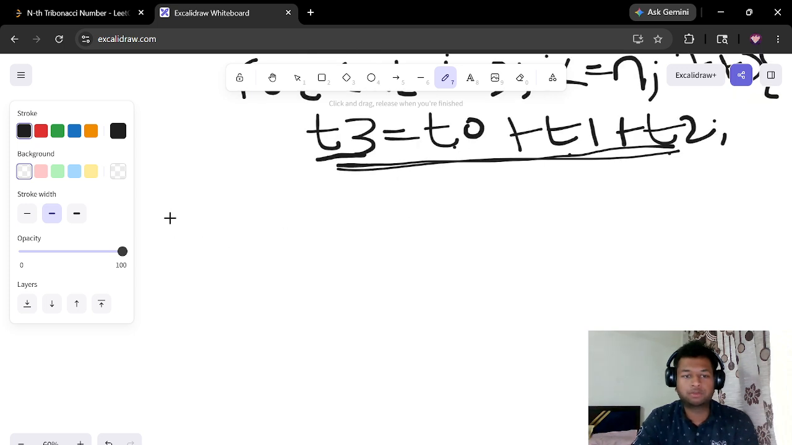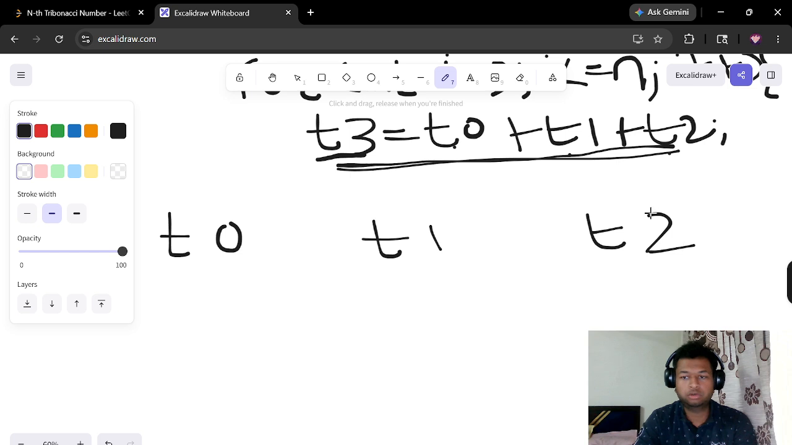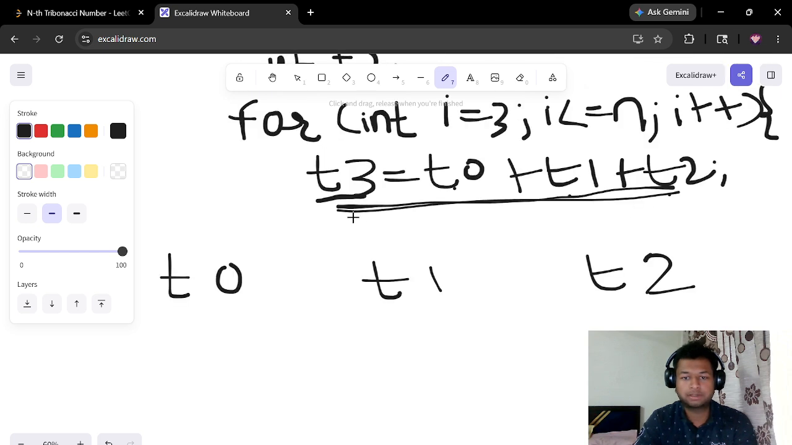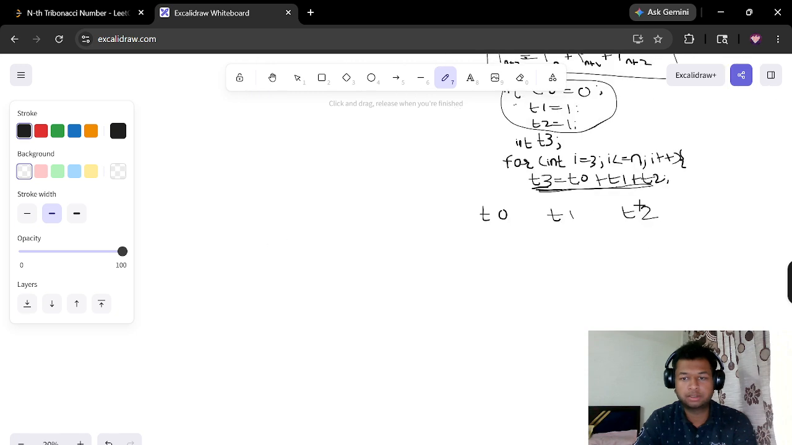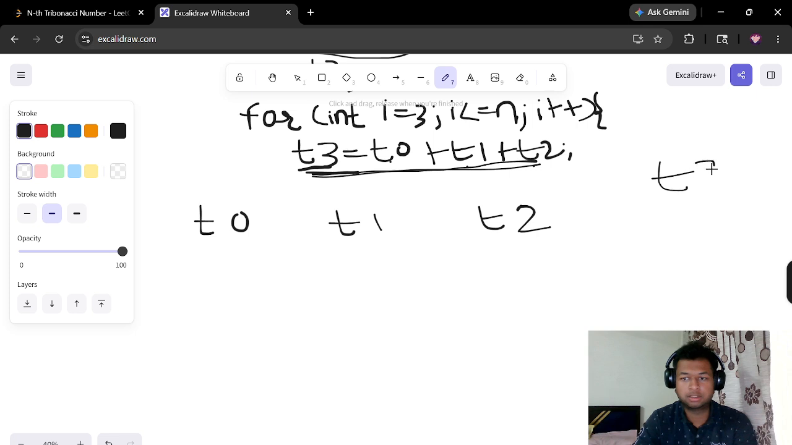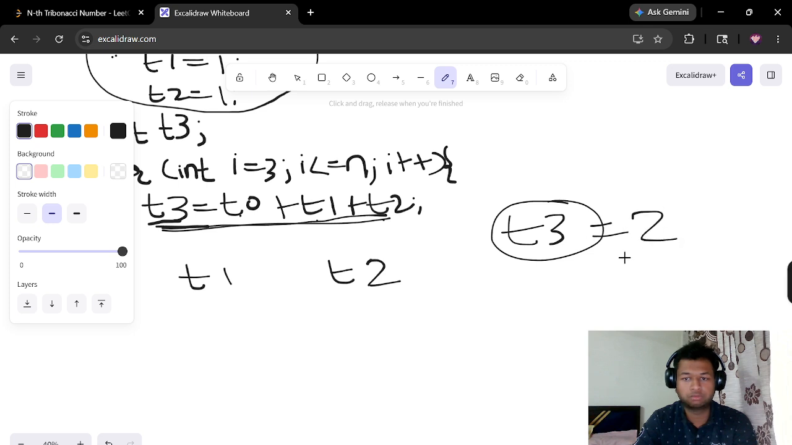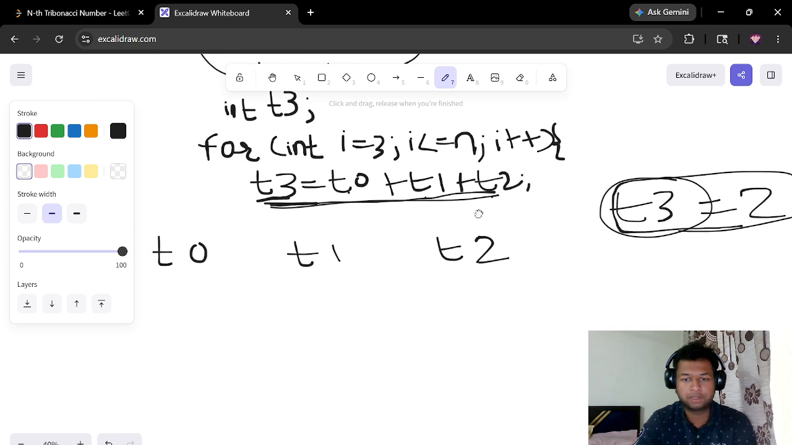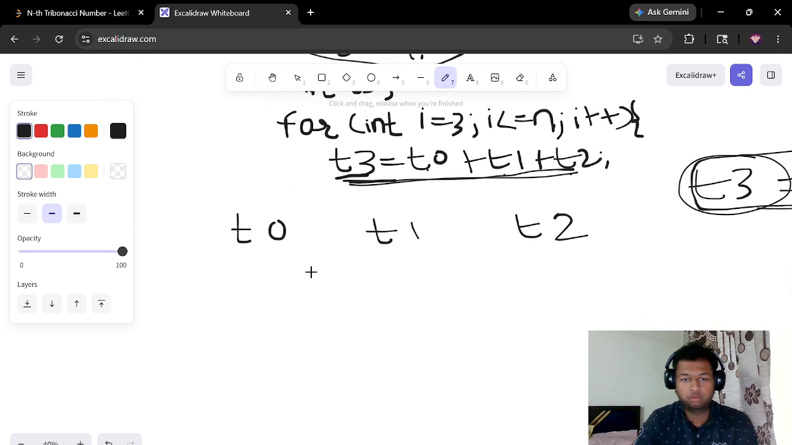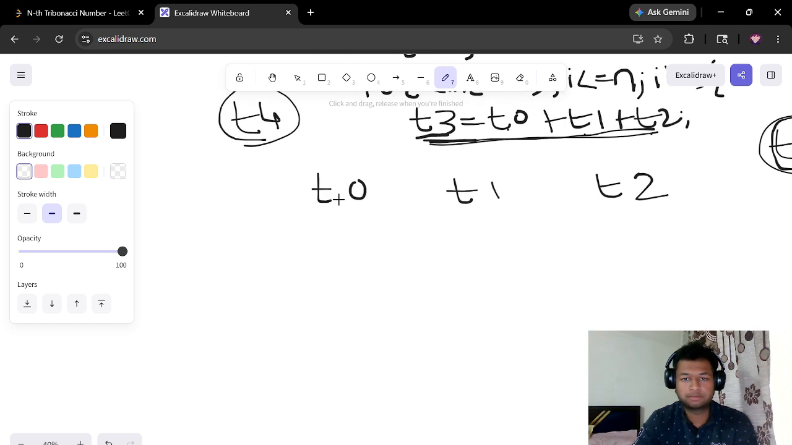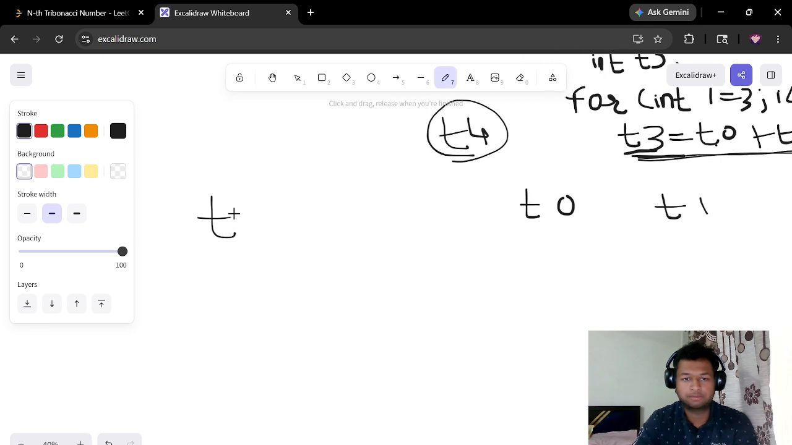So what will I do here? We have three numbers t0, t1 and t2. How will we calculate t4 after t3 is found? We have t3, and t3's value is 2. We know that the value of variable t3 is 2. Now we need to find t4. So how will we find t4? To find t4, we need to swap this. First, we need to know what t4 is. So t4 will be equal to, t4 is what?